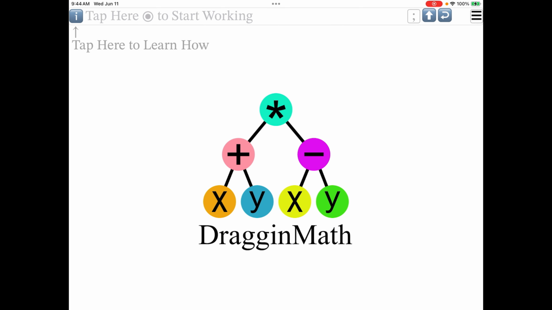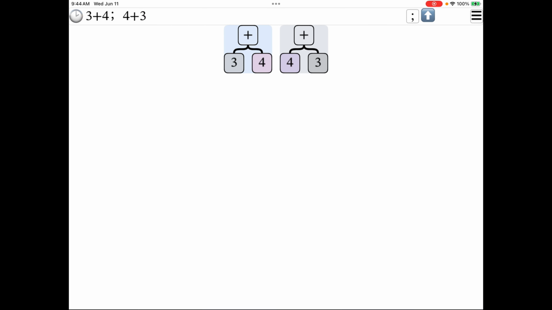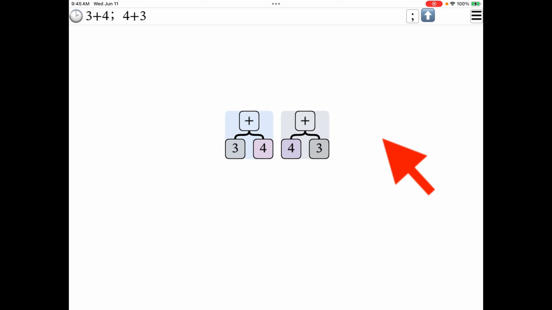First, let's do a little arithmetic. Tap the top text field, then enter 3 plus 4, semicolon, 4 plus 3, and end line. The semicolon tells DragginMath that you want to make separate expressions, which will in turn make separate operator trees. And remember that you can drag on white space to move things around.